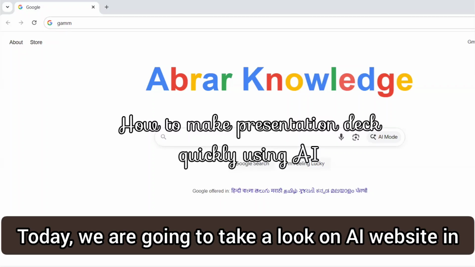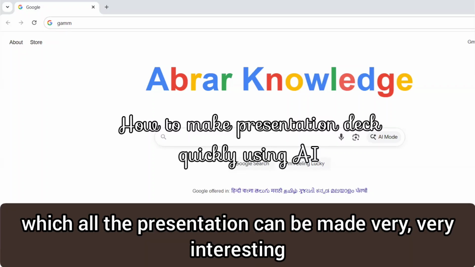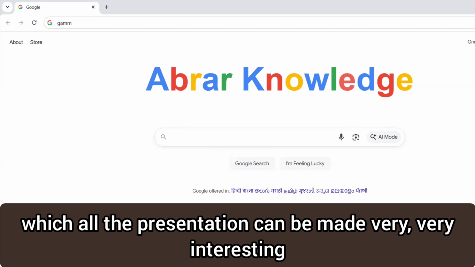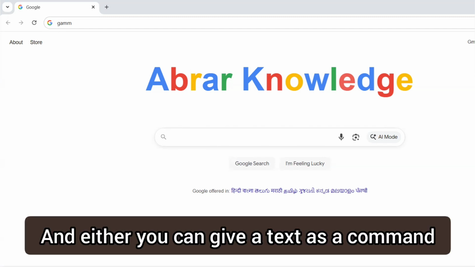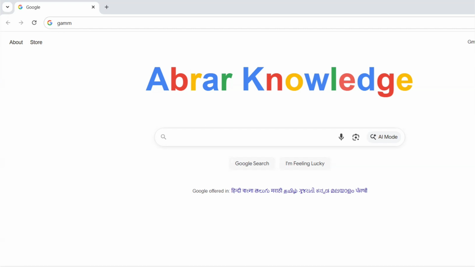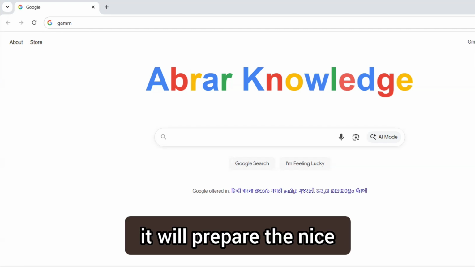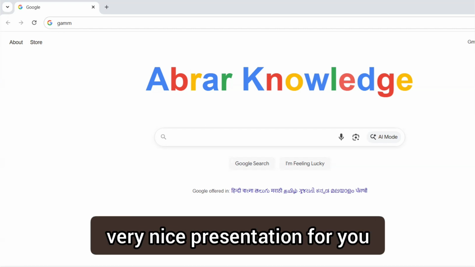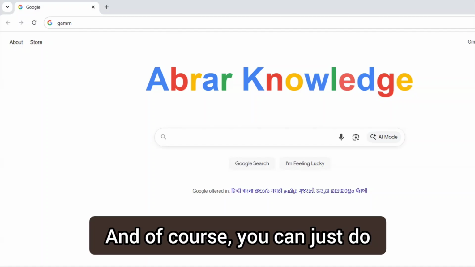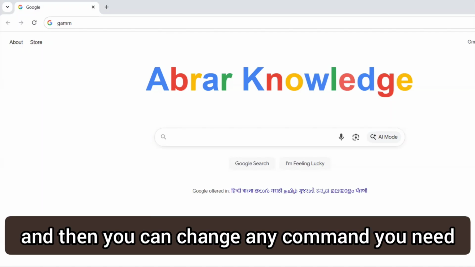Today we are going to take a look at an AI website in which all the presentations can be made very interestingly. Either you can give a text as a command or a file as a command. It will prepare a very nice presentation for you. And of course, you can do a quality check, and then you can change any command you need, right?